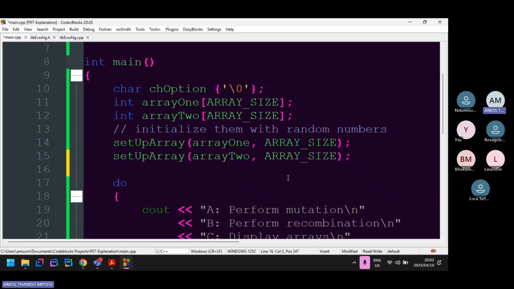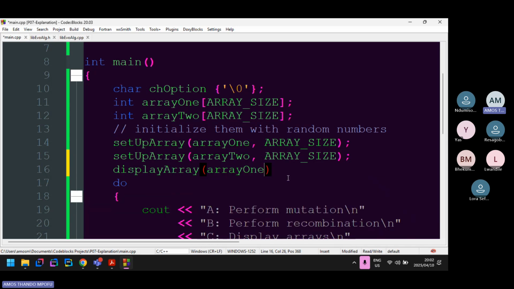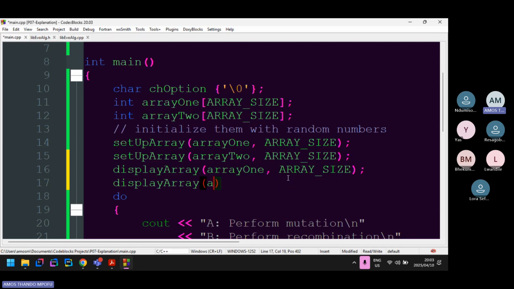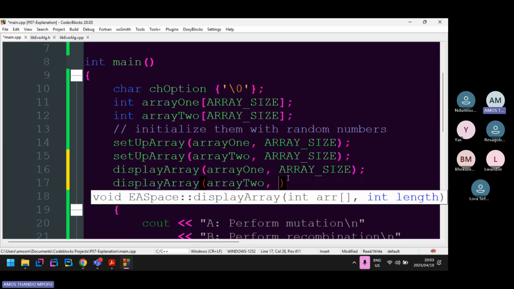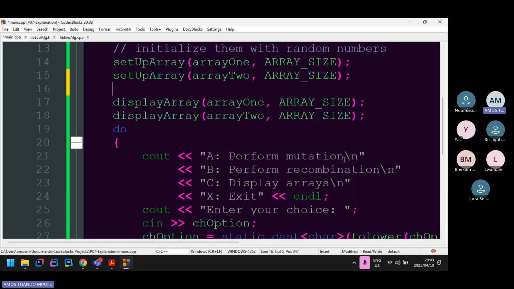But let's do it. So I'm going to call the display array functions here, to display before. I'm going to pass array 1 and its size, array size. Then I call the display function again. Remember, we have two arrays here, so we need to display both. So if you are displaying, you call it twice. If you're initializing, you call it twice, because we have two arrays.